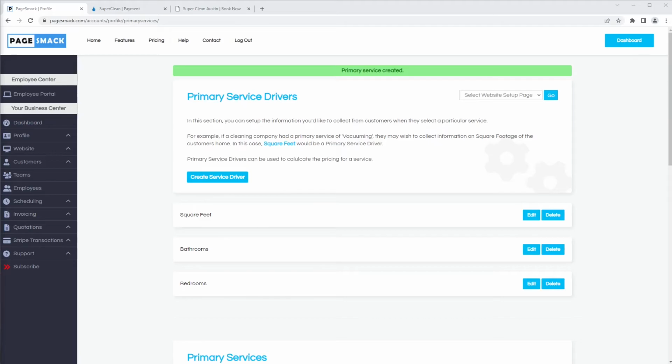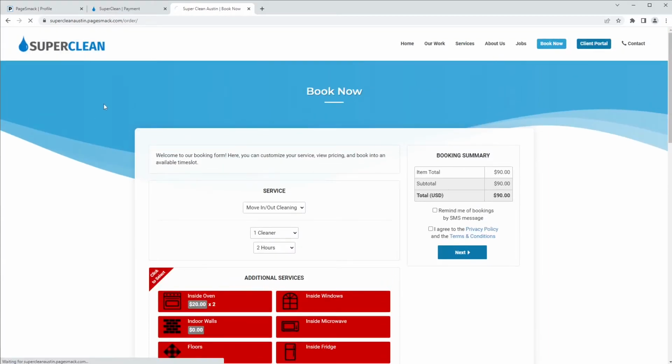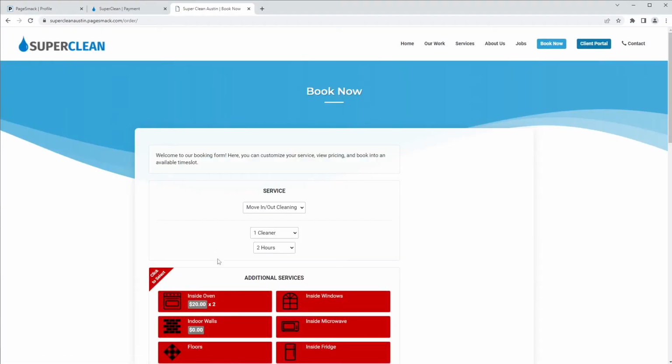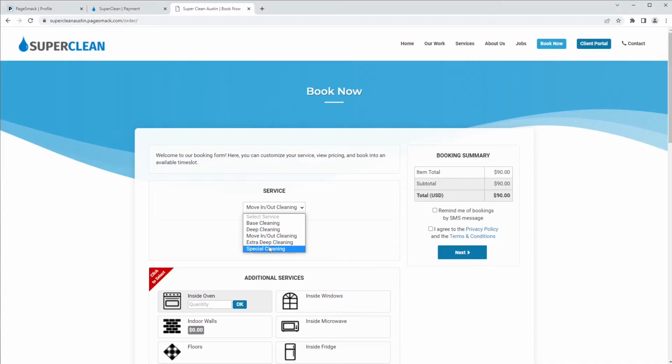All right, so let's have a look at our booking form to see how this looks. Just going to uncheck these other options. All right, so we see here that special cleaning is available, and we can select from between 1 and 6 bedrooms. And as I'm making these changes, you'll notice that in the booking summary section, the price automatically updates based on our selection, which is pretty nice.